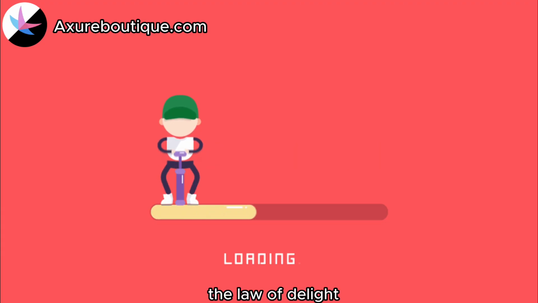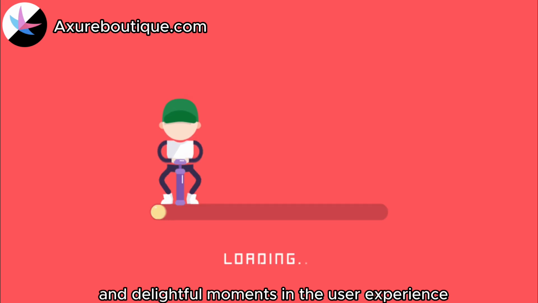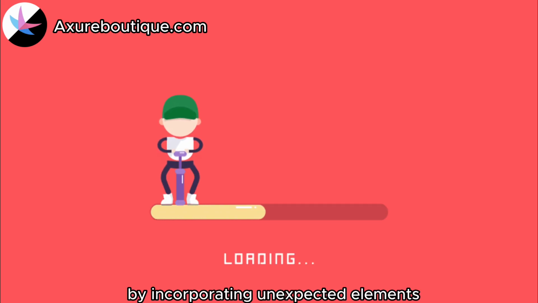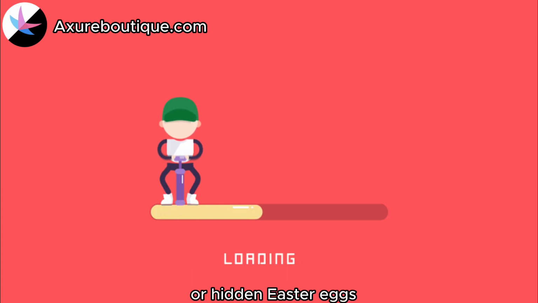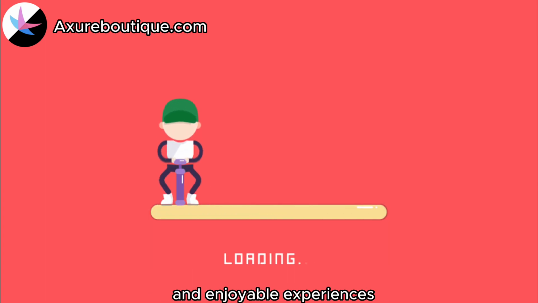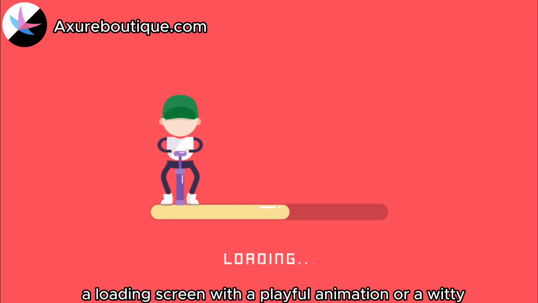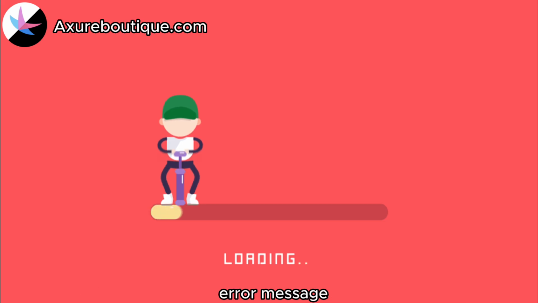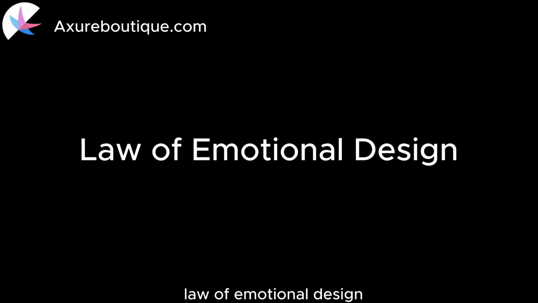Law of delight. The law of delight encourages designers to aim for surprising and delightful moments in the user experience. By incorporating unexpected elements, delightful animations, or hidden Easter eggs, designers can create memorable and enjoyable experiences. For example, a loading screen with a playful animation or a witty error message can bring a smile to users' faces.